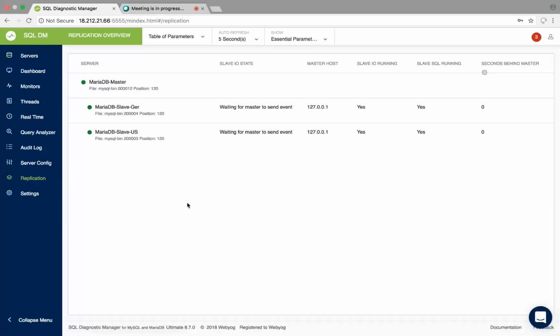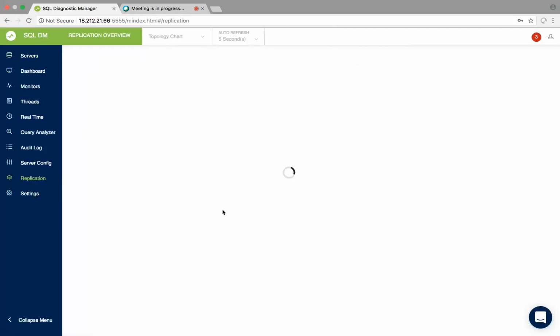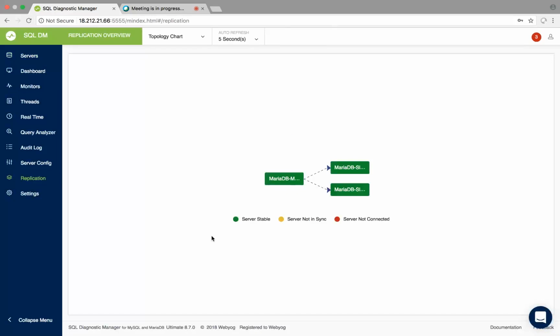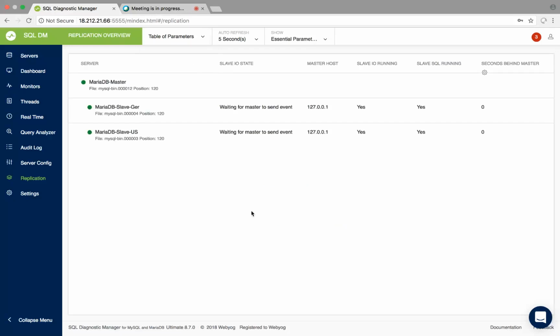SQL GM provides a topological view of the replicated servers, and it's nicely color coded to figure out the state of the replicated server, which ranges from server stable to server not connected. So you could pretty much be visible on the status of the servers. And at the same time, if you would like to see more details about the replicated servers, you could just select table of parameters and it will show you the standard parameters for replicated servers that are pretty much essential to know what the state of the slave and the master.